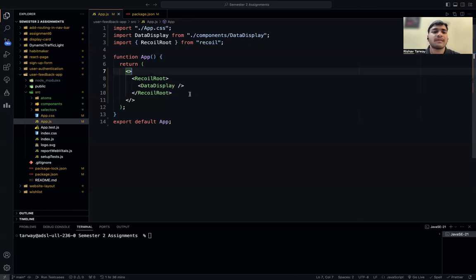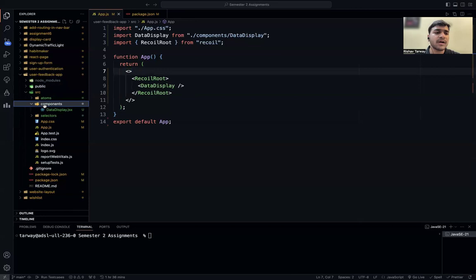Talking about next, we have to simply wrap the data display. Currently, under the src folder, we have created a components folder, under which we have created a .jsx file, DataDisplay.jsx. DataDisplay.jsx is the main file where all the components which we are rendering using the atoms and selector are being displayed.